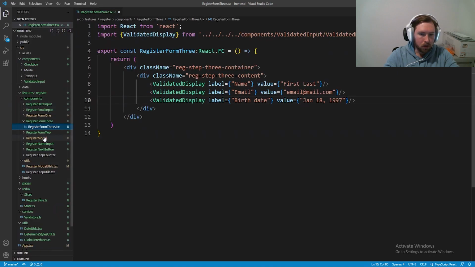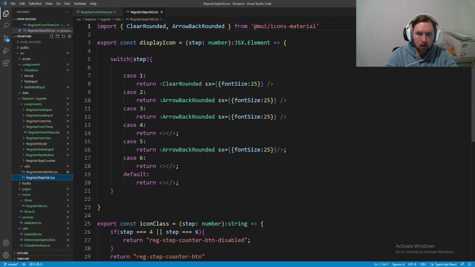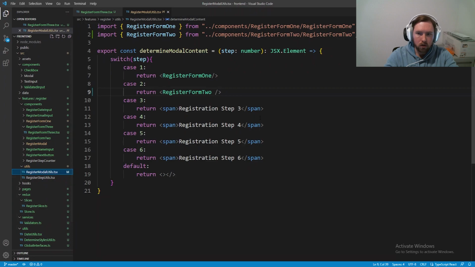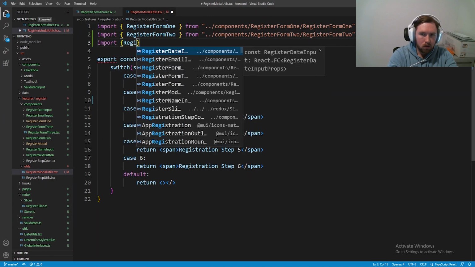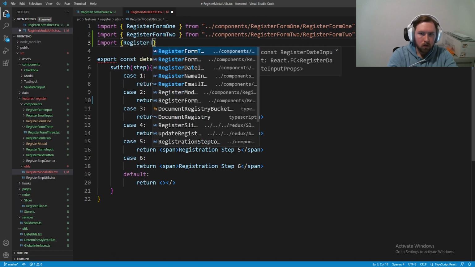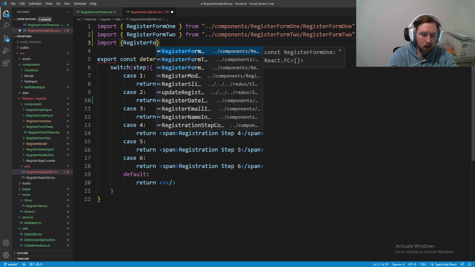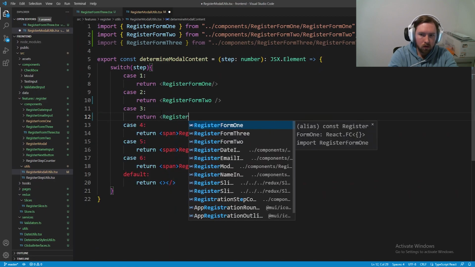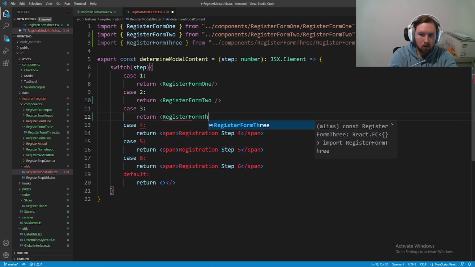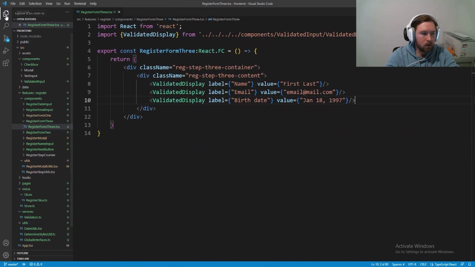Now we need to go ahead and add this into a register form or into the util. So this is gonna be inside of the register step util. And now, actually just kidding, it's gonna be inside the register modal util. And you need to go ahead and import register form 3, if I could type. And then go ahead and throw in register form 3 in here, like so, and save, and we can close out of that.